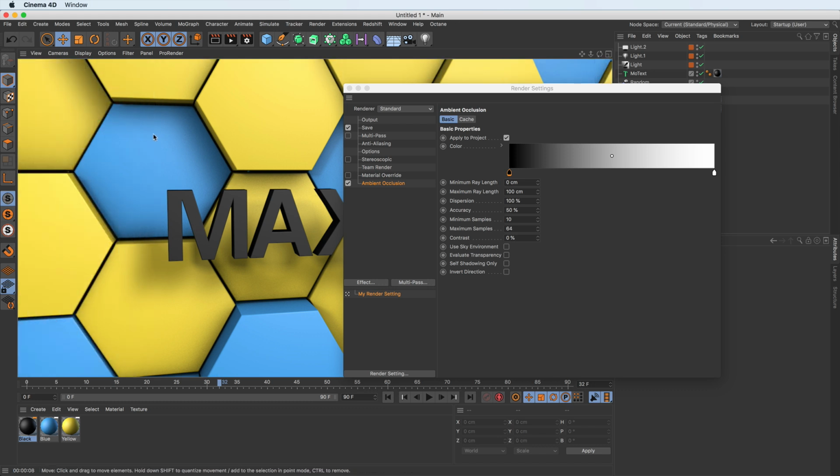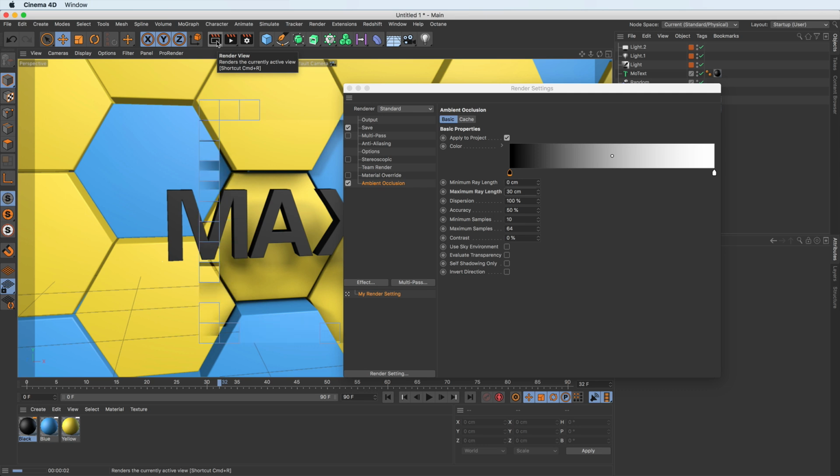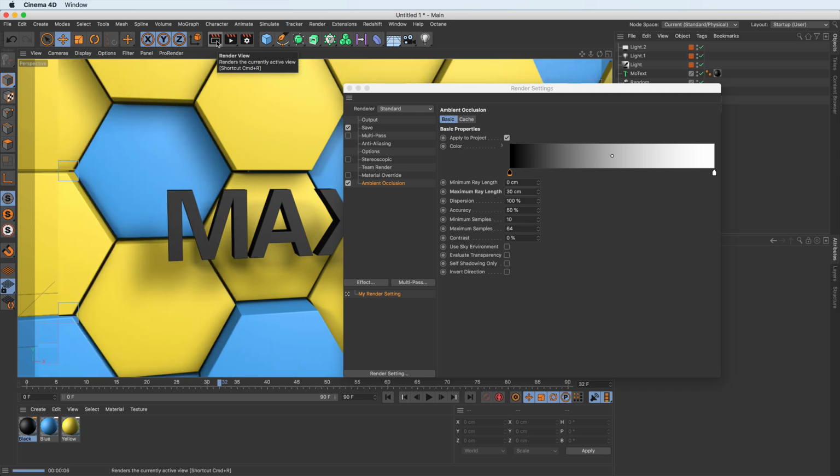And you can see that we added these nice shadows right in the nooks and crannies of all of our hexagons here. Now I think this effect is pretty heavy-handed at this point, so what I can do is dial back the maximum ray length, which is basically just how far out the ambient occlusion spreads. If I bring this to say like 30, what we can do now is click the render active view again. You can see that's much less heavy-handed, but we still have all the nice nooks and crannies here.